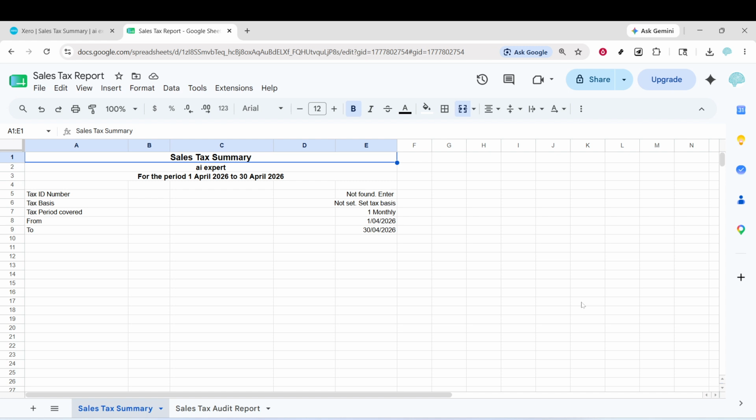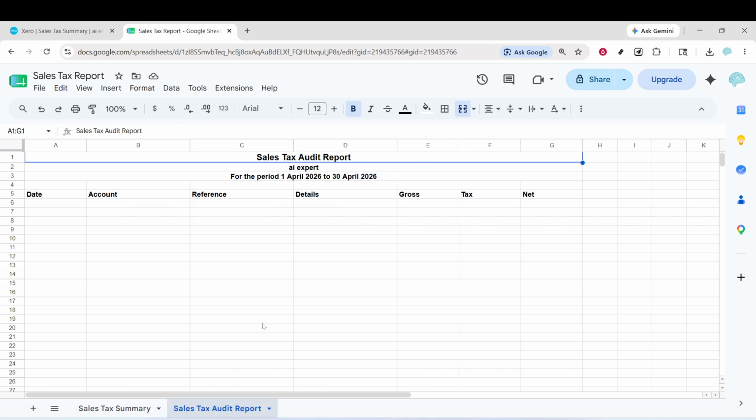That's it. You've exported your Xero sales tax report directly to Google Sheets for streamlined online reporting and collaboration.